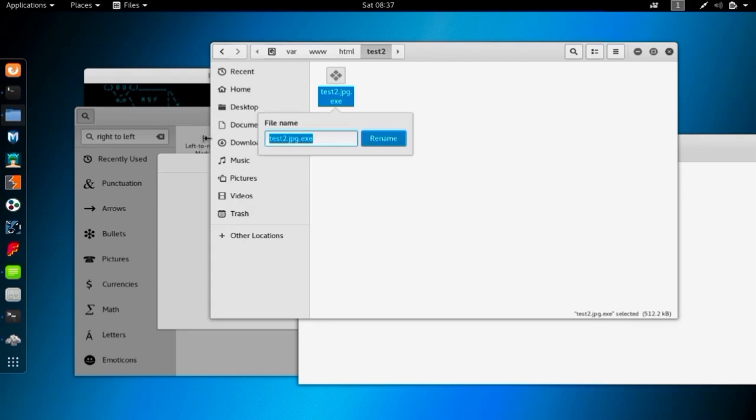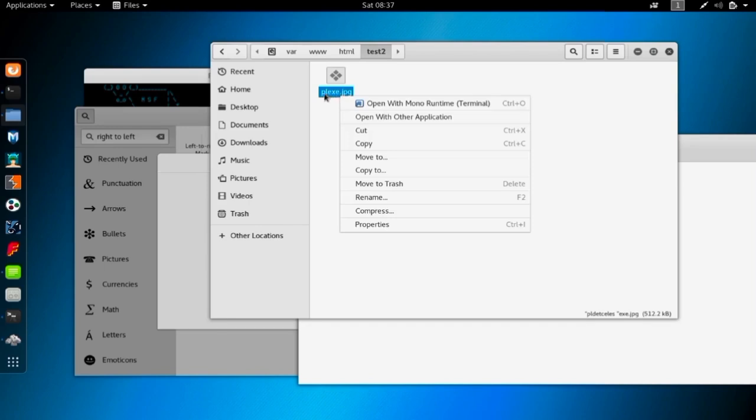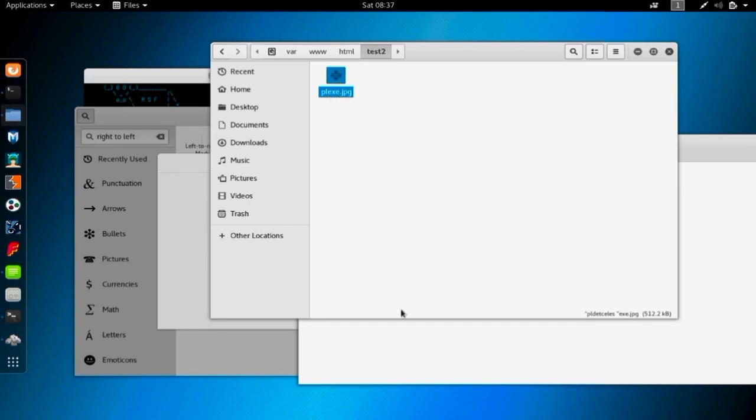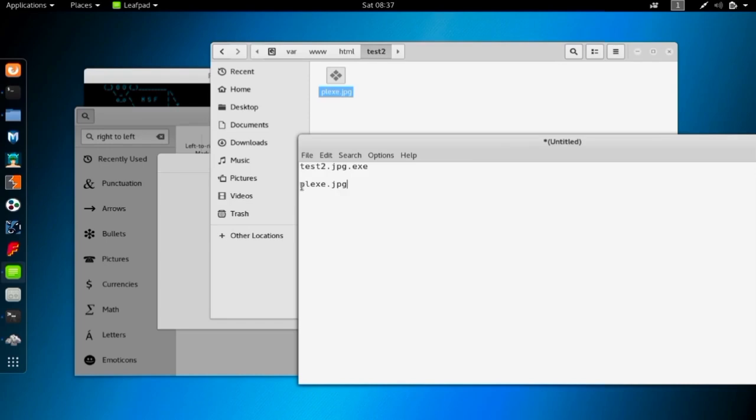So if you say rename and delete the whole thing and paste the copied characters in here, if you click rename, now you have plexi.jpg. However, in fact, this is not plexi.jpg, this is pljpj.exe. We are only messing with the order of characters. Okay, we didn't change the extension, we only spoofed the extension. So this is really pljpj.exe. We only reversed the last 7 characters.